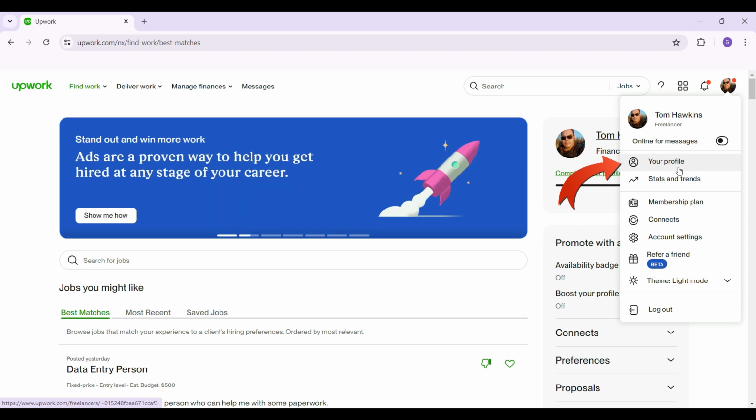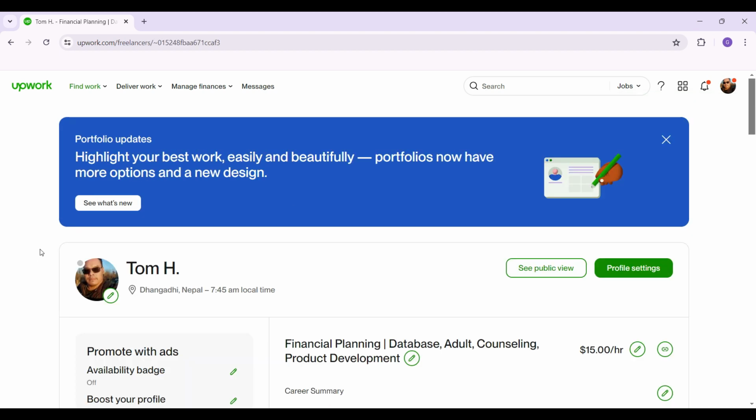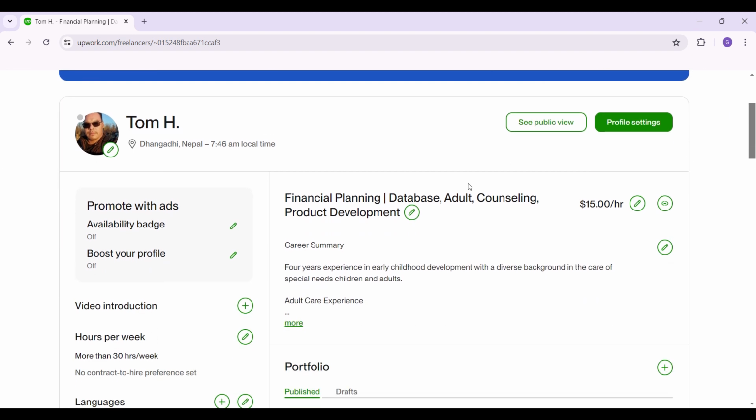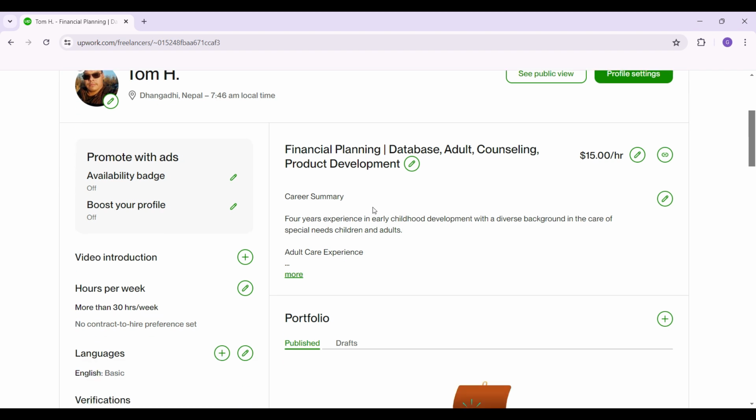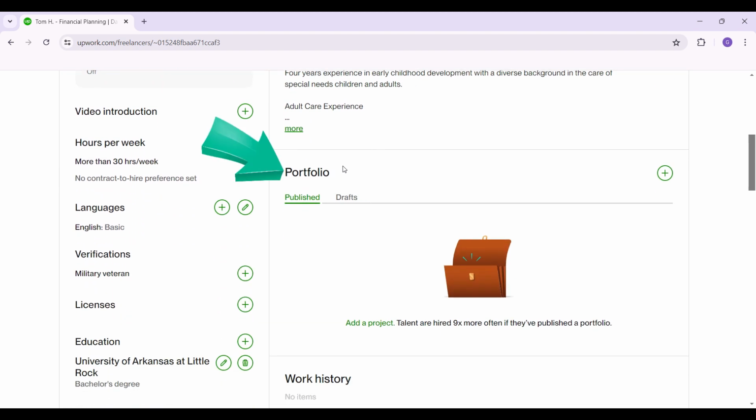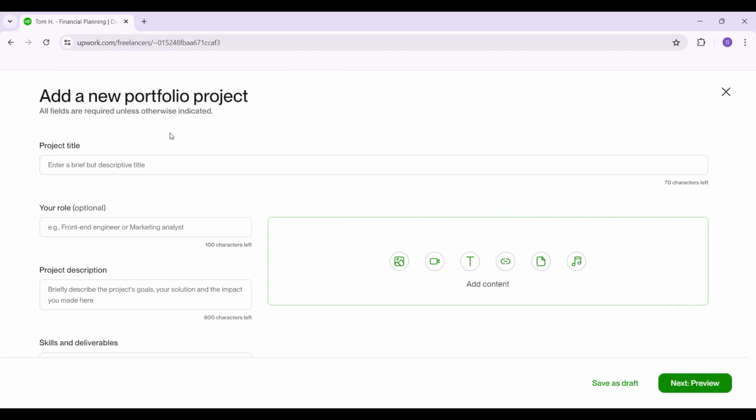I'm gonna click on this button right here. Then right here, as you can see, your profile page is opened up. Just scroll down. You'll see many things, profile settings, and all these things available here. Right now, what we're currently focused on is the portfolio. And right next to portfolio, on the right hand side, you will see a plus icon right here. Just click on it. And from here, you can add your new portfolio project.